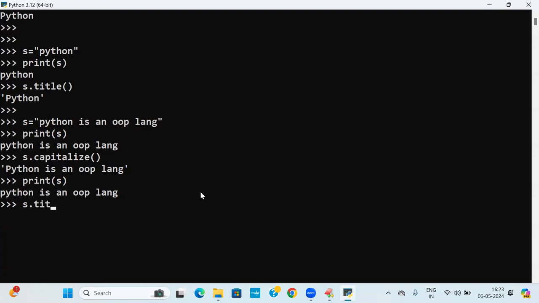When you write s dot title of, what is happening? It will make every word's first letter a capital. Every word's first letter as a capital. Are you observing that?